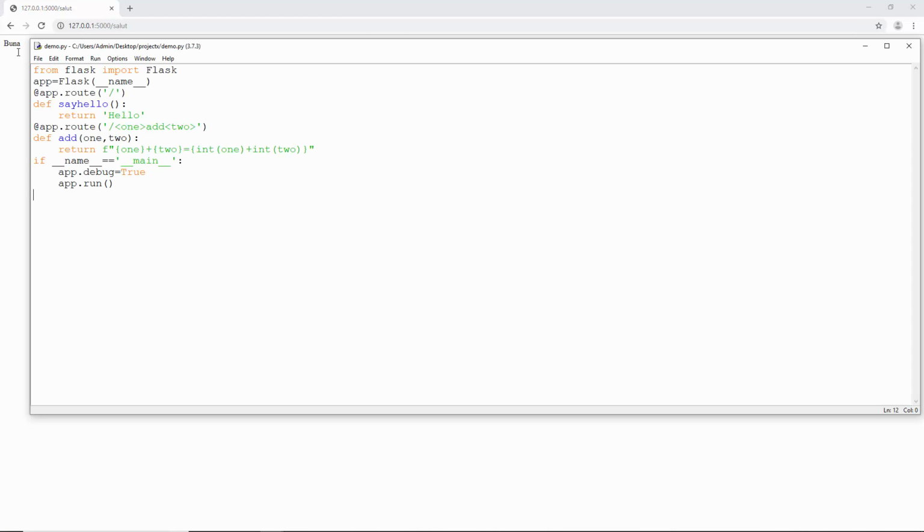We can put variables in angular brackets to generate dynamic URLs. Here we added 1 and 2. In route we have them in angular brackets, and we also have them as parameters to the add function. 2 add 3 gets us 2 plus 3 is 5, and 1 add minus 7 gets us minus 6.